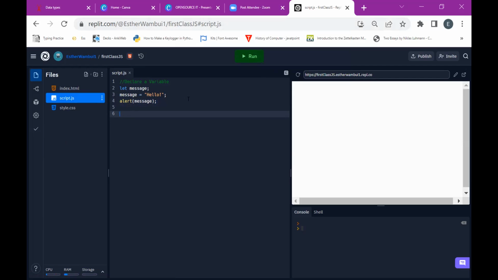In JavaScript, there are some rules you need to follow when writing variables. The first rule is that you cannot start a variable name with a number. So maybe you cannot write something like 2 messages. You cannot say something like this, 2 messages, and then maybe say that this should be something like that.